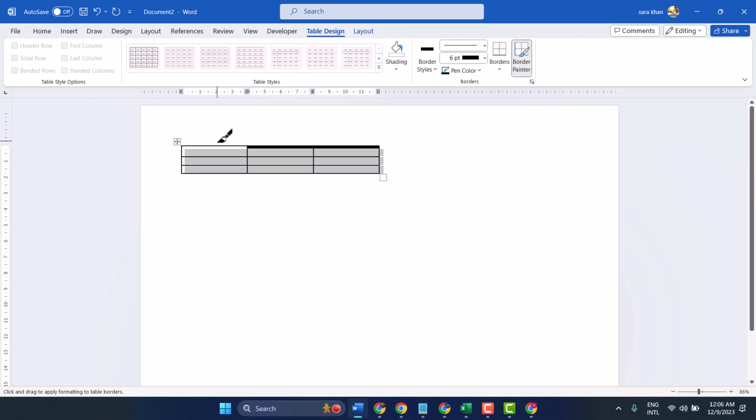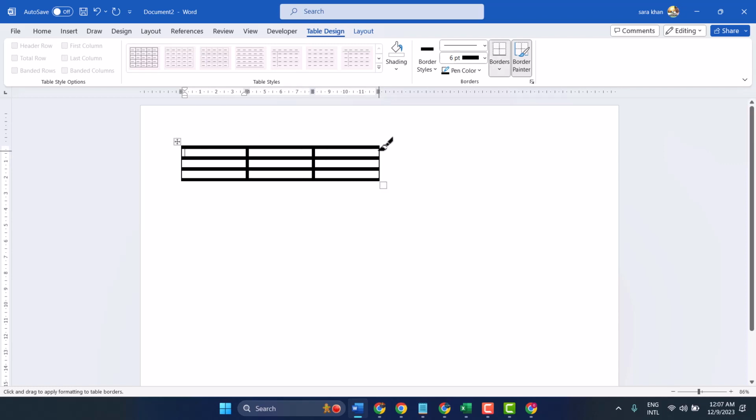Select your desired border and just draw it like this.